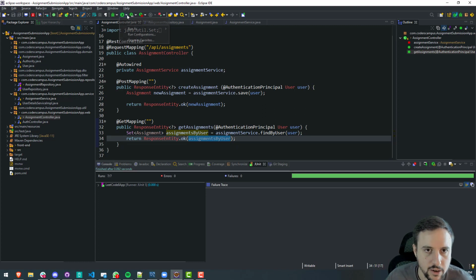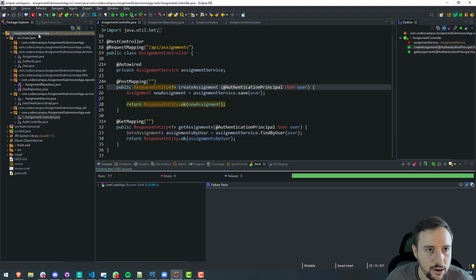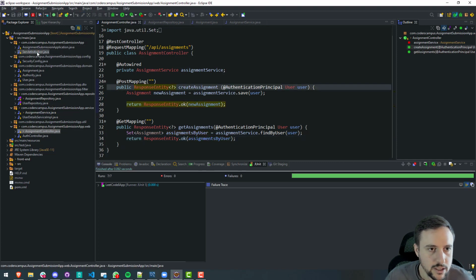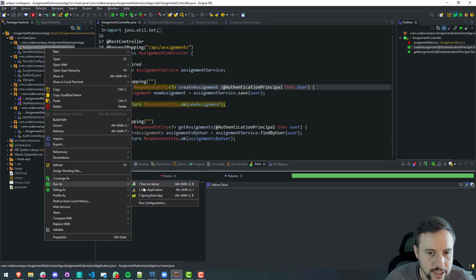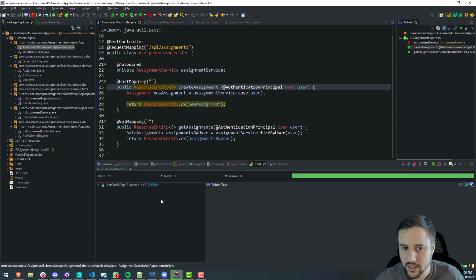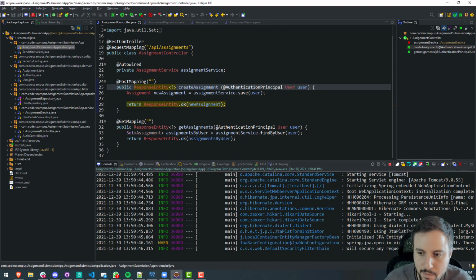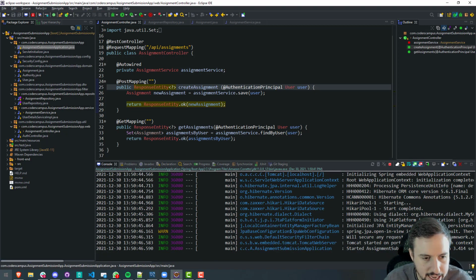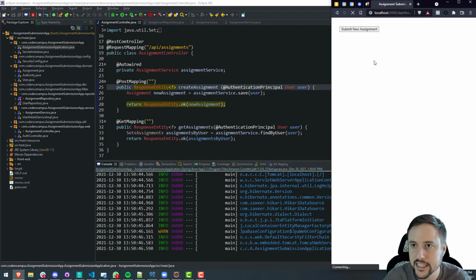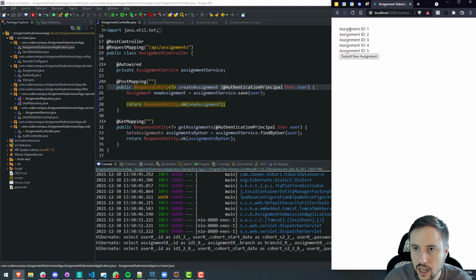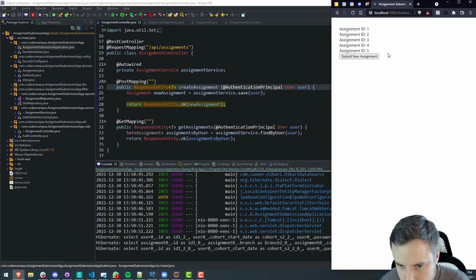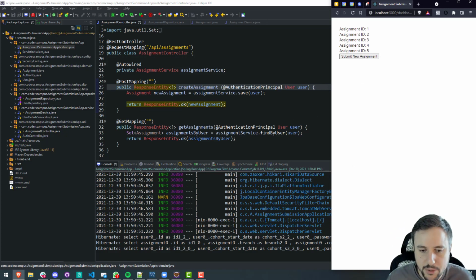Okay. So let's run our app. Right here, right click, run as Spring Boot app. Let it boot up. It's so beautiful. There we go. Now we can try this again, refresh. La la! So now we have all the assignments being displayed on our front end. Goodness gracious, isn't that beautiful?